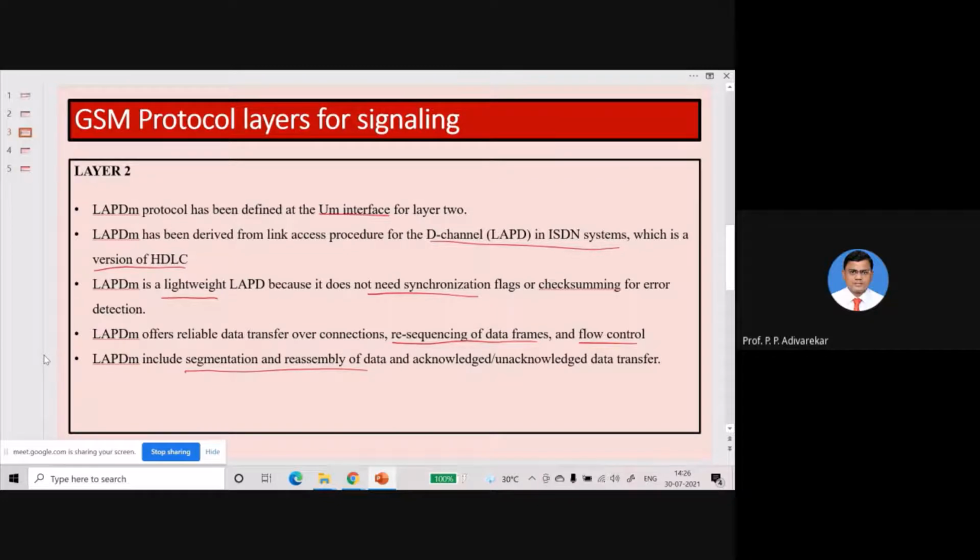It is also responsible for acknowledged and unacknowledged data transfer. Okay, depending on the type of the network layer protocol which is used, acknowledgement is sent or not sent by the LAPDm. Okay, so this is about the second layer.